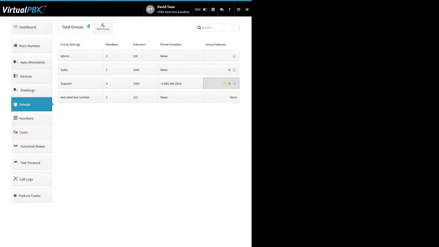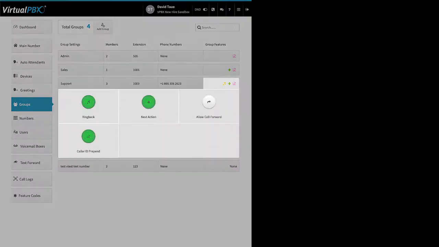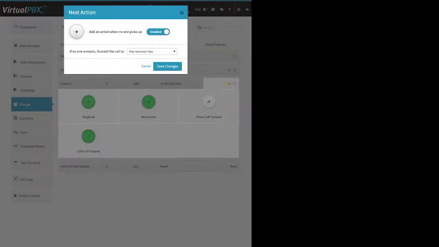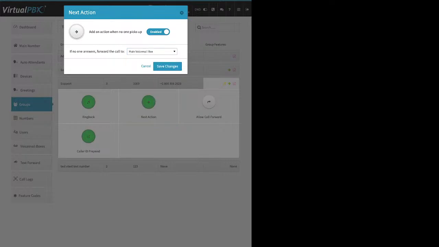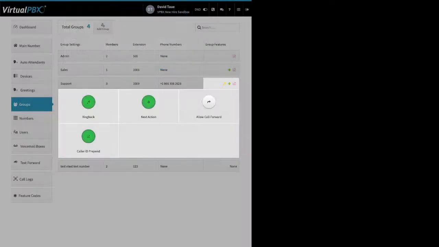Next action. This to me is the most important feature. It's if no one answers the call, what do you want the system to do? Right? You have this pull down here. You can send it back to your main number. You can send it to another group, a specific user, a specific voicemail box, another ACD queue if you're making use of those, a device, etc. Typically voicemail's what's recommended.